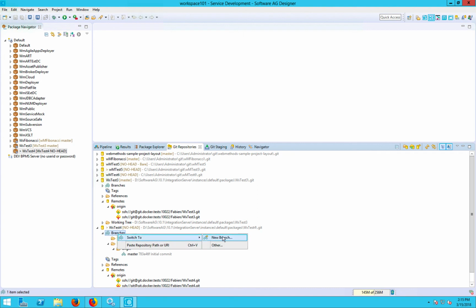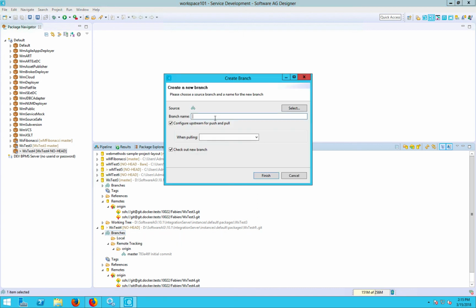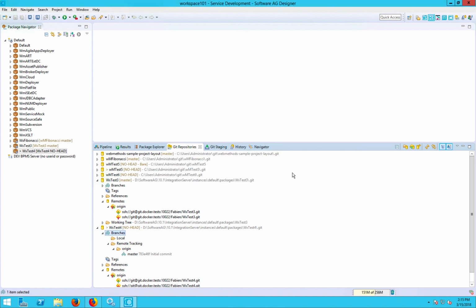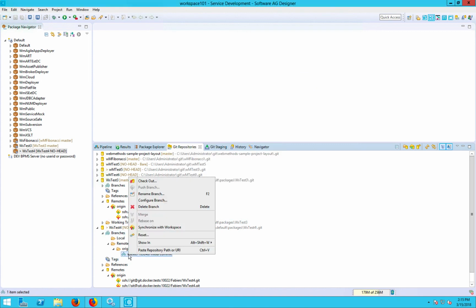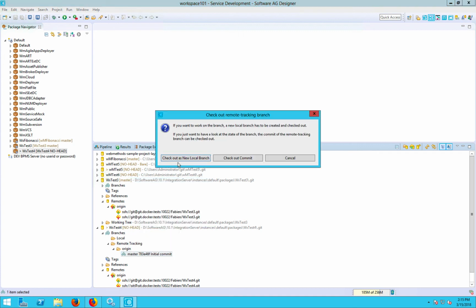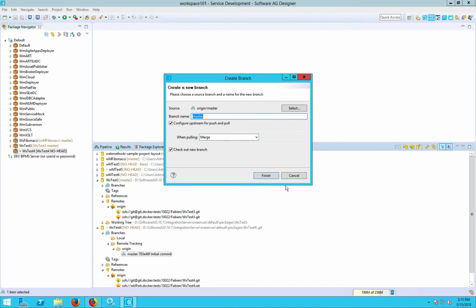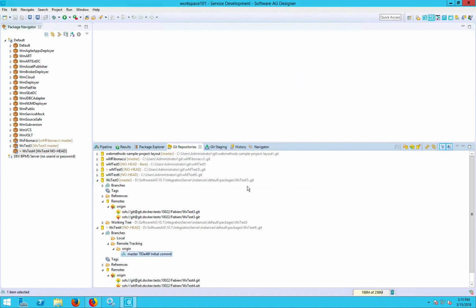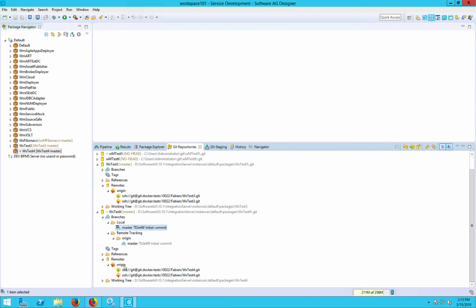We're going to switch to new branch, or actually another way, we're going to just check out here the remote branch, and we're going to say, okay, create checkout as new local branch, right? It's actually easier. That way it pre-fills everything. And now I have my local branch here, perfect. I'm connected to my repository, so now I'm really ready to go to add things as needed.